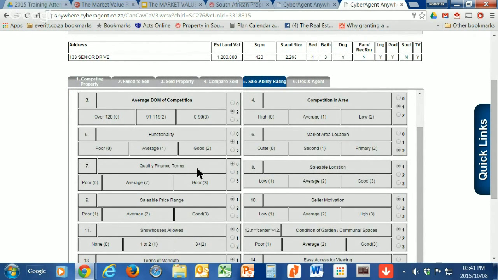Quality of finance terms. What does this mean? This means, are banks going to lend in this area? Do they lend well? Do they not? Where are we? I'll say, no, Northcliffe's a good area. The banks lend easily in this area. Is this in a saleable location? Or is there a squatter camp next door? Or whatever other situation that is undesirable, like a power station or something like that? And I'll say, no, it is in a saleable location. That's fine. Is it in a saleable price range for the area? And I'll say, yes, it's in an average price range for the area.